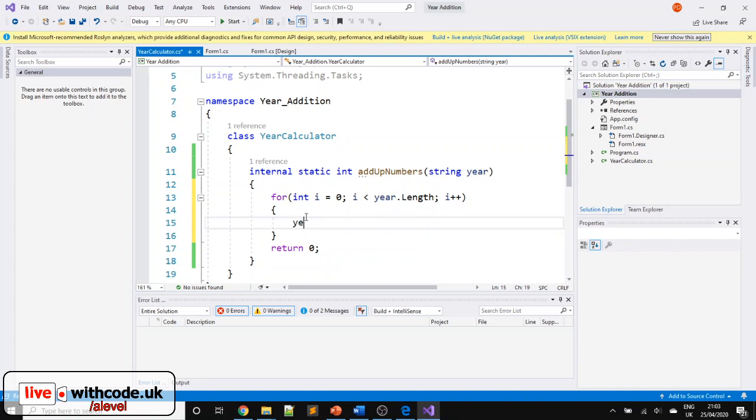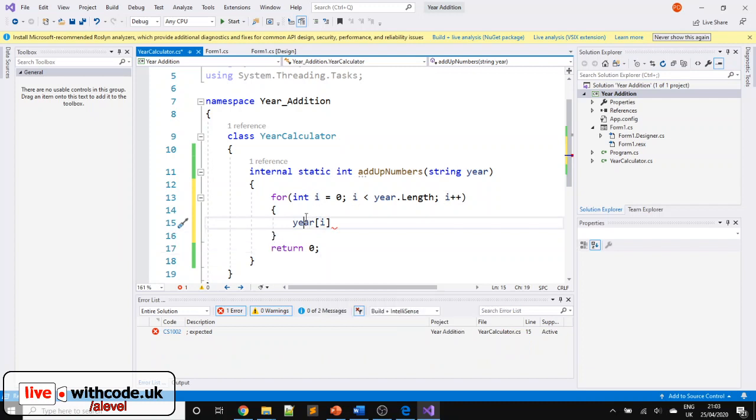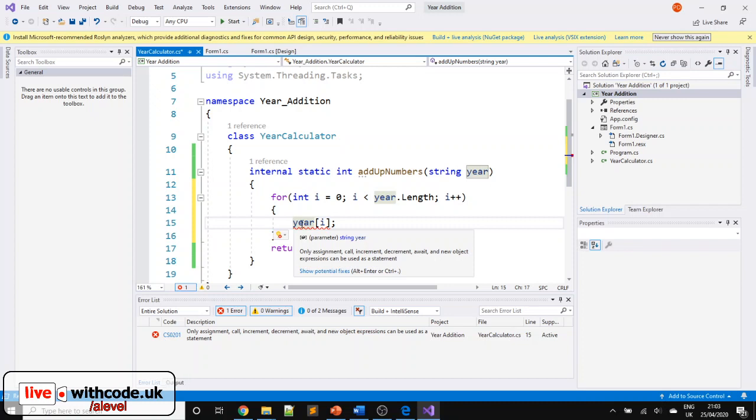So we need to be able to get the character at position I, and then we want to convert that to an integer. Now, this might be problematic because we don't want to get the ASCII value, we want to get the integer value. Remember ASCII, American Standard Code for Information Interchange, I think the capital A is 65 or something like that. We don't want to get the ASCII code, we want to just actually convert it. So how do we do that?